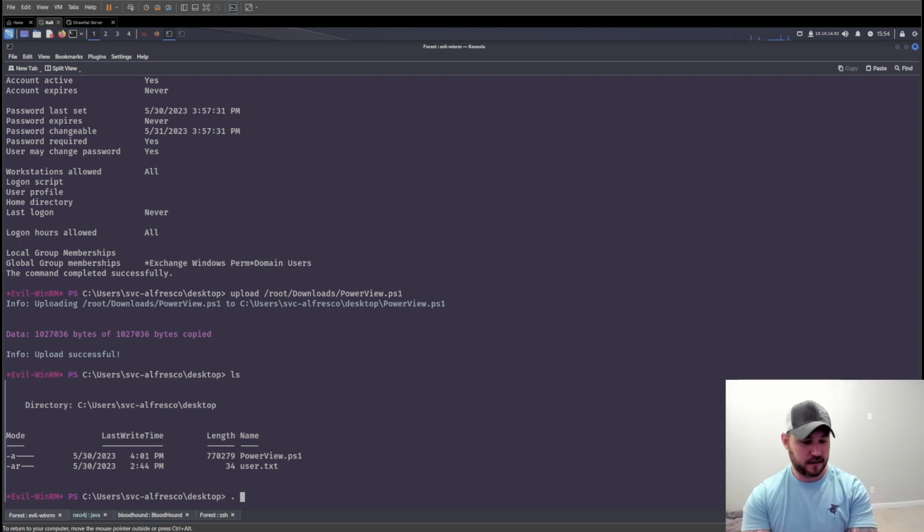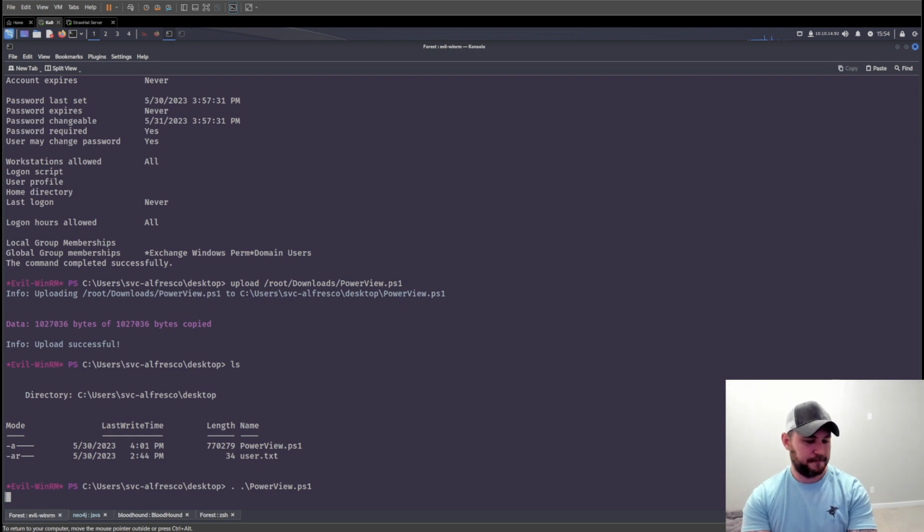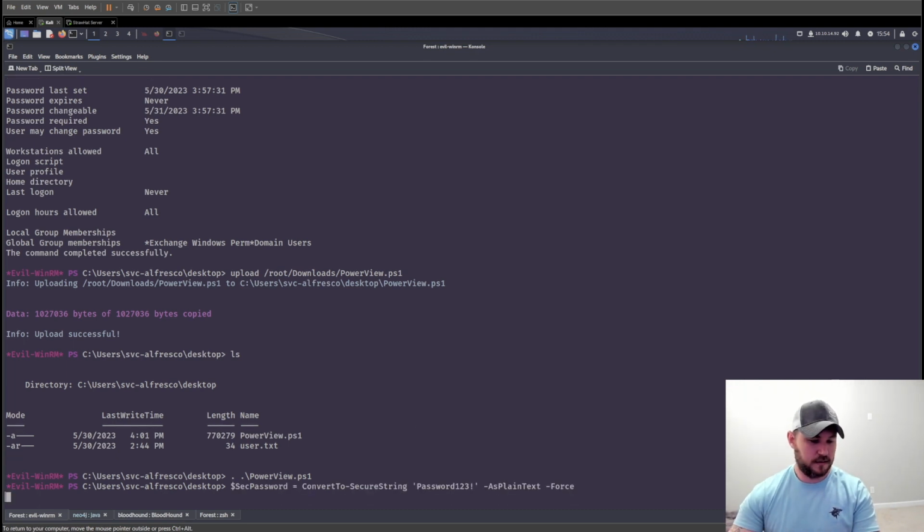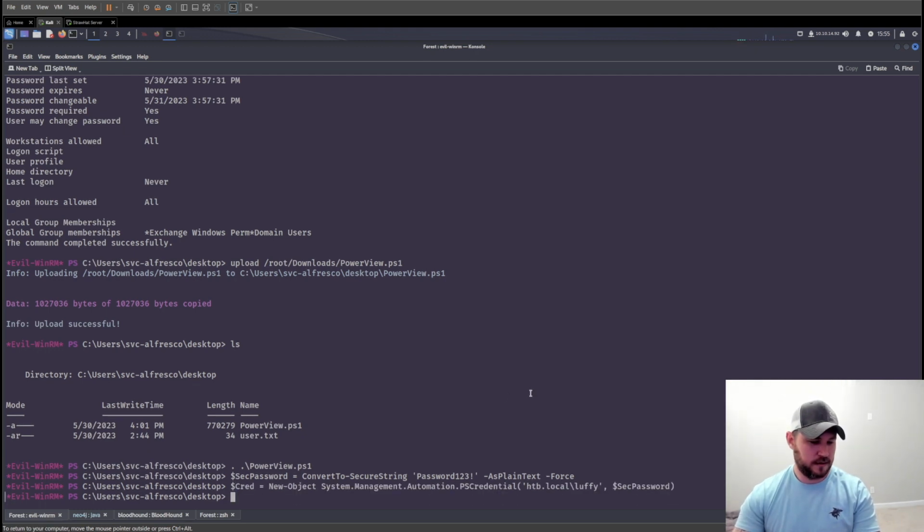We need to import it. So if you do a dot space dot backslash, this will import and run the script. So now it's good. Now we should be able to copy and paste these commands that we got out of BloodHound. So that's the first one. That's the second one.